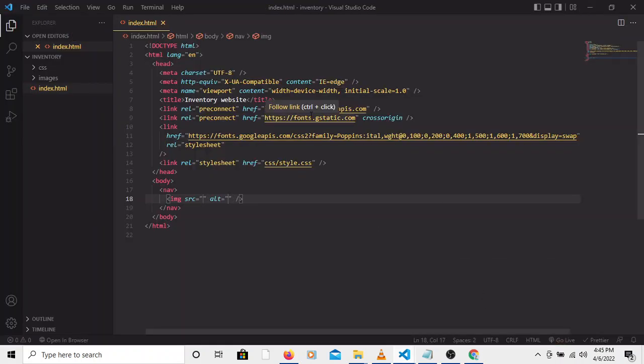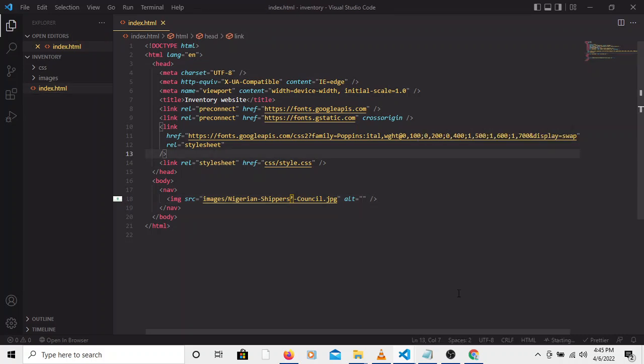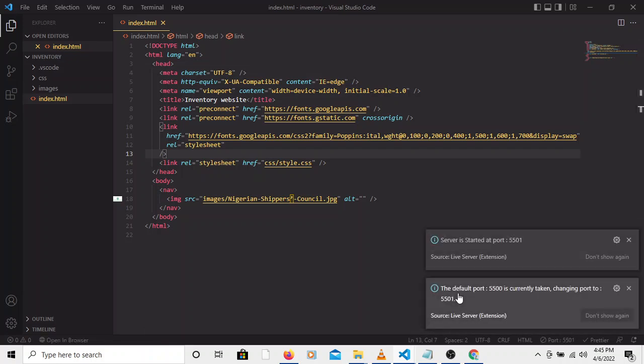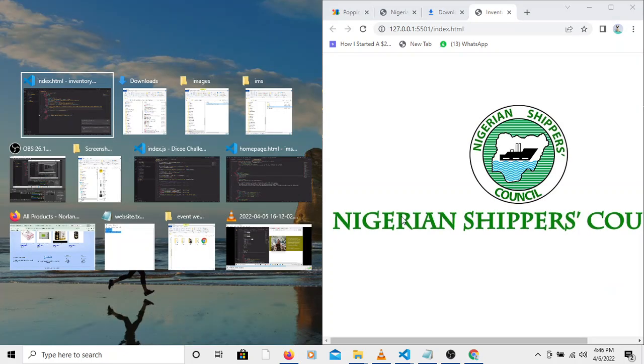In this image tag, I'm going to be writing images/Nigerian Shippers Council. I've actually stated that. So let's view this on the browser. Open with Live Server. That's how it's shown on our browser.